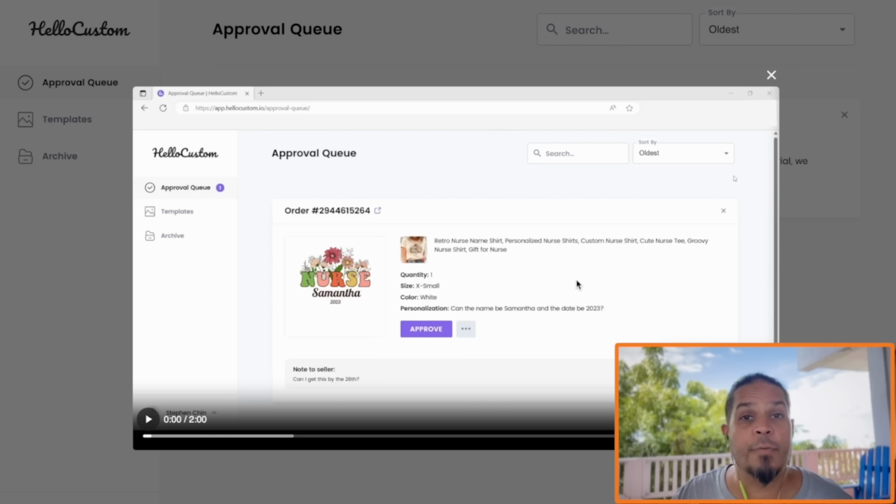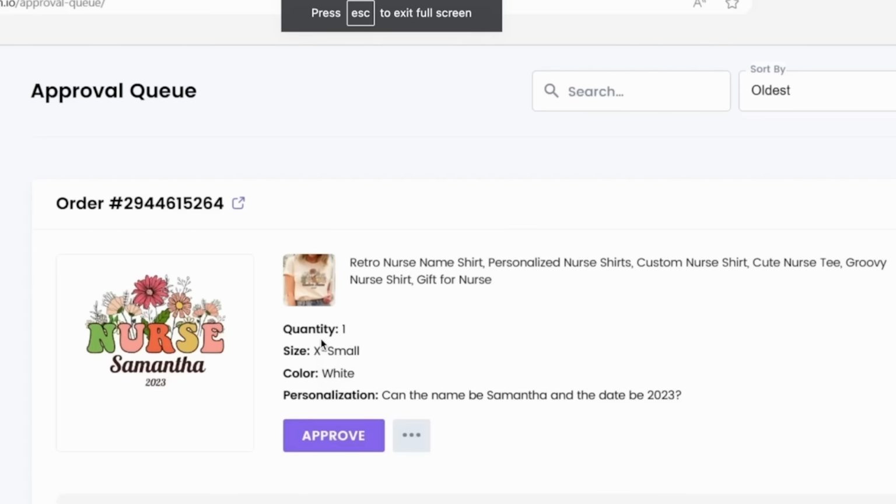It's against Etsy's terms of service, and I sure as heck do not want to get my shop kicked off. But this is what it'll look like. So you'll see the quantity, you'll see the size they ordered, the color they ordered, and personalization. Can the name be Samantha and the date be 2023? In our case, we only had one element and we tagged it as date, but if we had a name in there, you could also customize it and tag it as name from that drop down menu, and you can approve. You can approve this right from your smartphone, wherever you happen to be on the go.